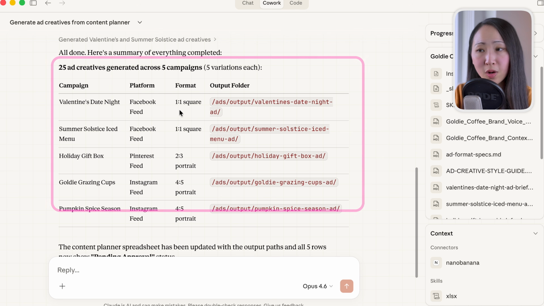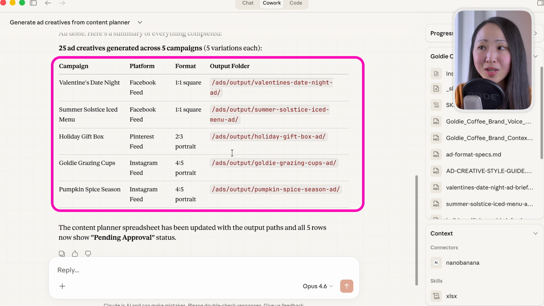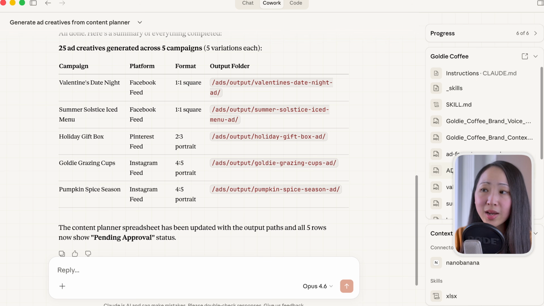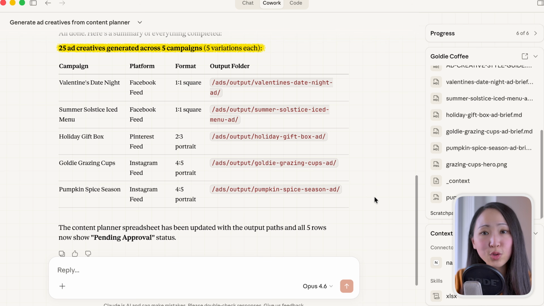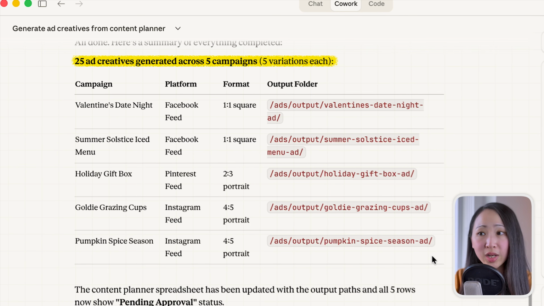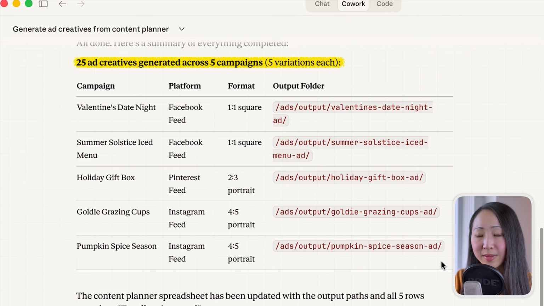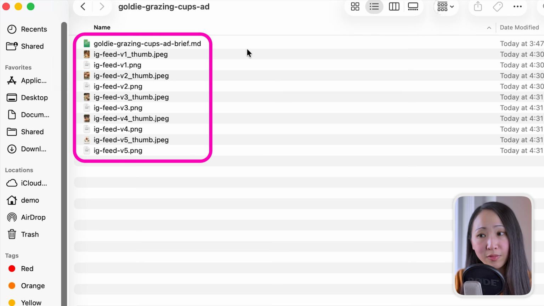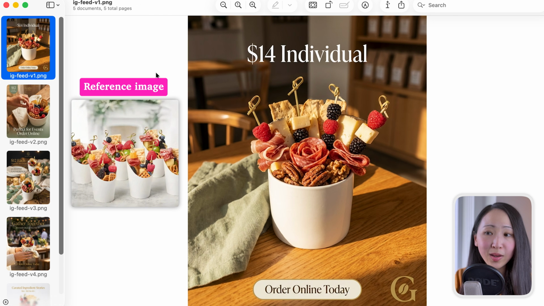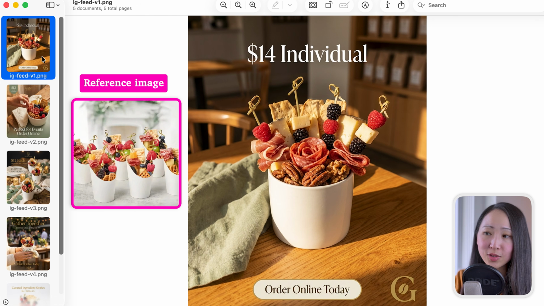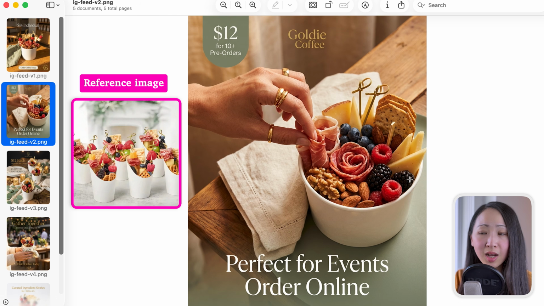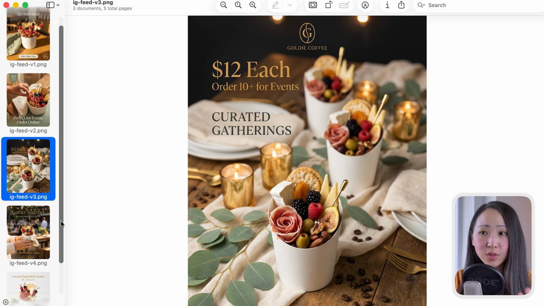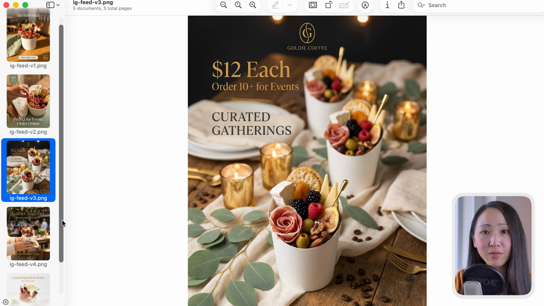Note that by default, I have set the system to always generate 5 ad creatives for each design. This is why you can see we will finally have 25 ad creatives generated across the 5 campaigns. And the best thing is they're all saved inside the same campaign folder along with the brief. And they all look pretty impressive. Like this one where we use the Grazing Cups reference image. You can definitely tell Nano Banana has used it across these 5 ad variations.